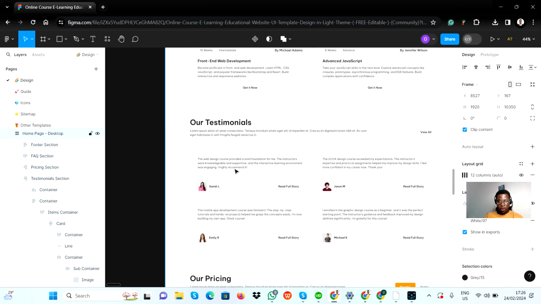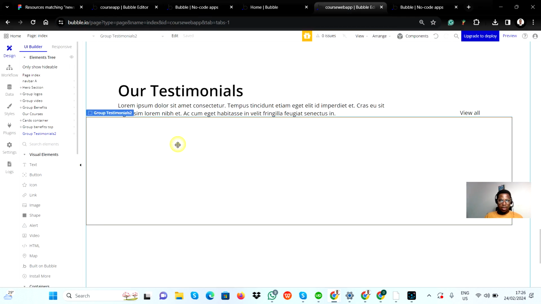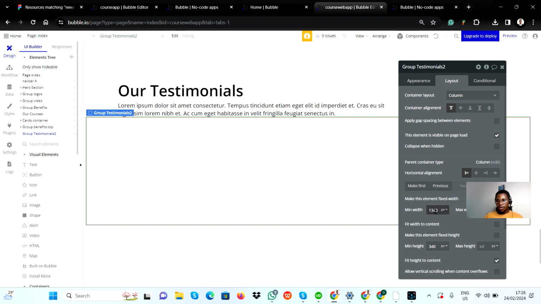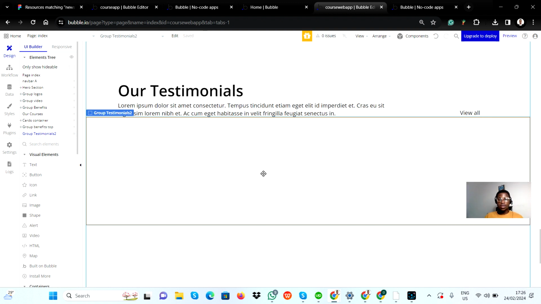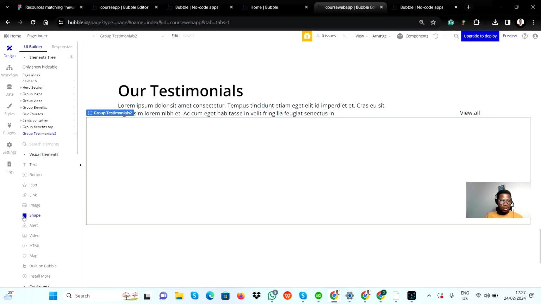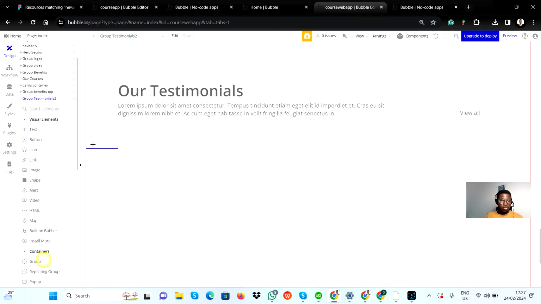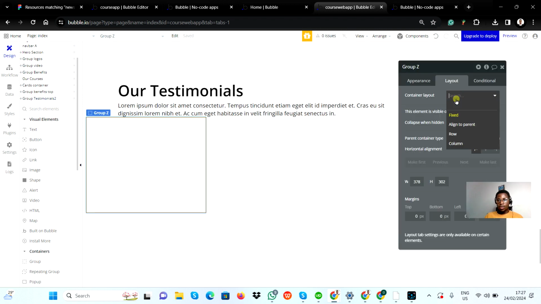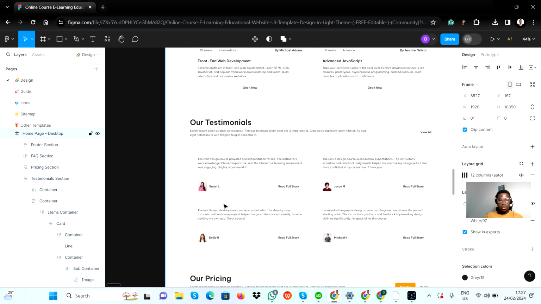Then the next thing we want to do is create another group inside. Let's make this not fixed. Minimum width can be probably 0 for now. Maximum width infinity. Let's have it like that for now. Now we want to create another group inside here. Then we make it column.